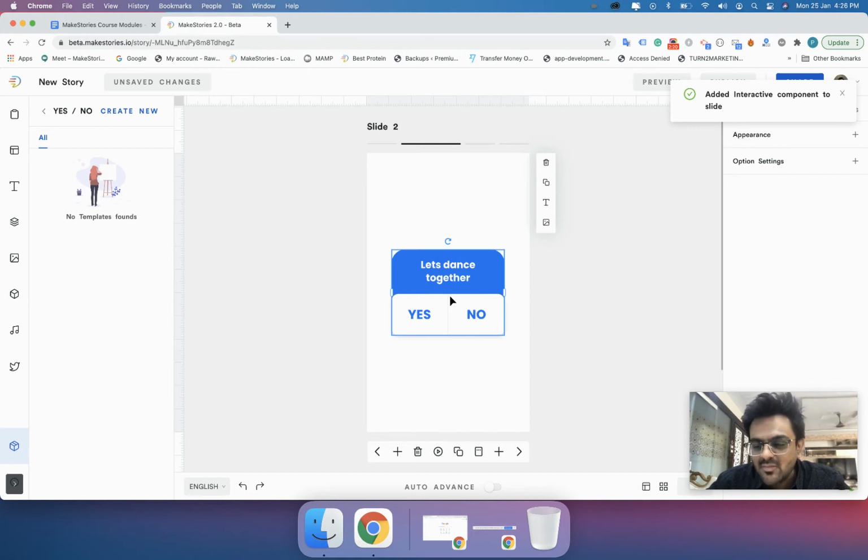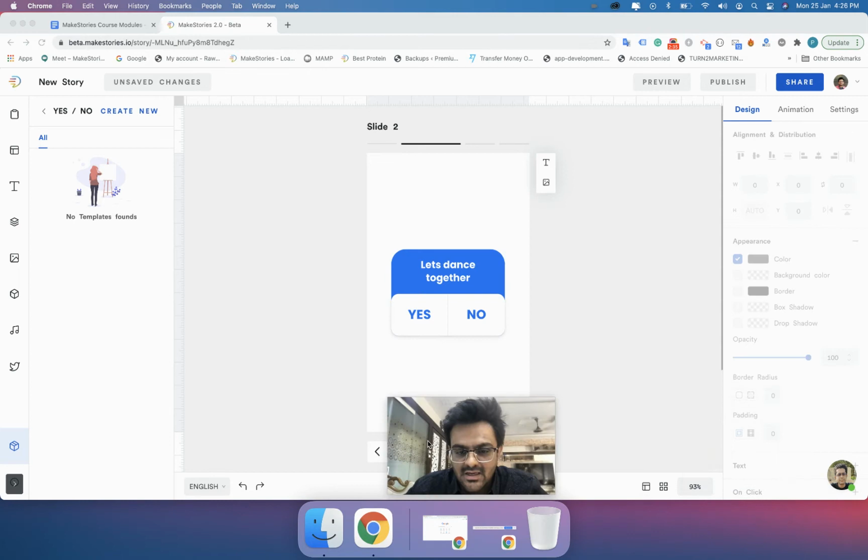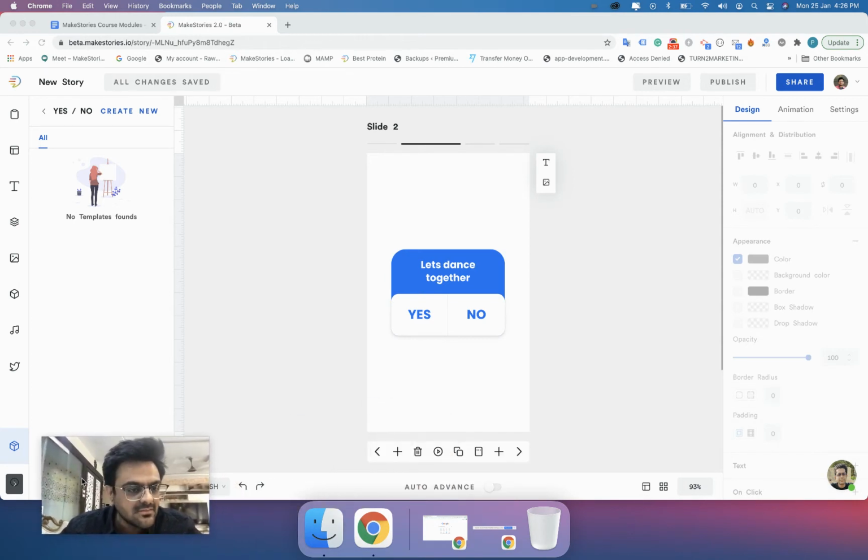Now, one small bug that our team has left here is that the selection color over here is equal to the background color. So the first thing that I'm going to do right now is change the appearance. Let's start with the customization part. As you always know, if you are using Make Stories, you can customize to the maximum.